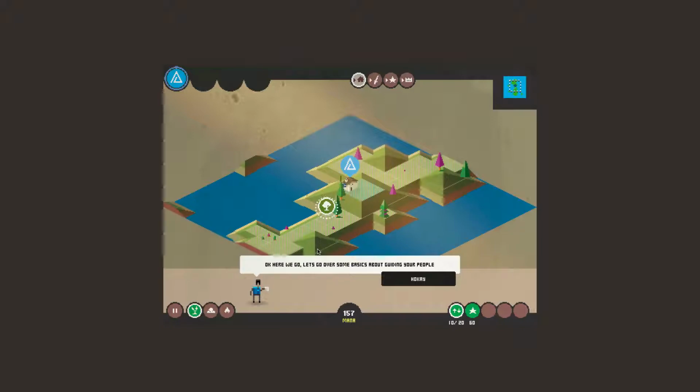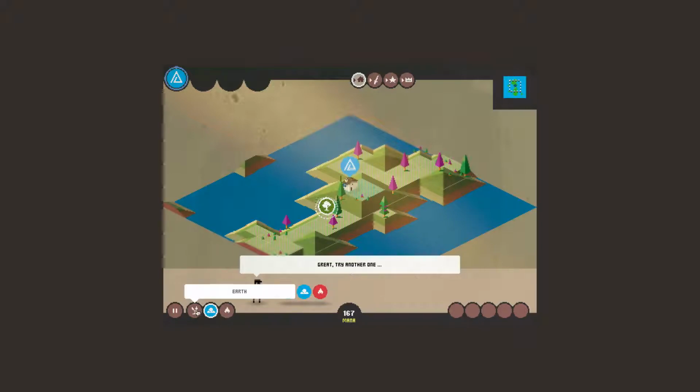Let's go over some basics about guiding your people. Okay. Your main totem powers are listed along the bottom left of the screen. Click on Earth, Wind, and Fire totem to select them. Wind, Fire, Earth. We have Earth. Let's make a gathering point. Click on the waypoint totem to select it. Okay, with this totem you can set gathering points for your people to guide them. Next, place a waypoint by the forest totem near your settlement.